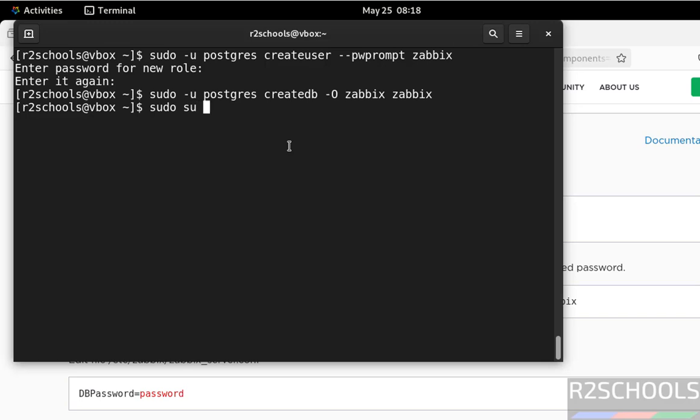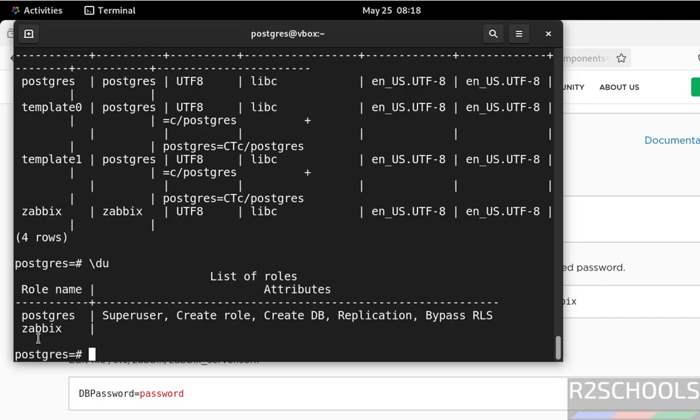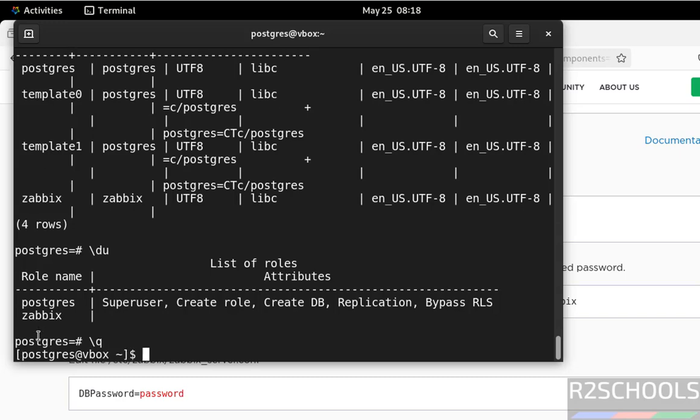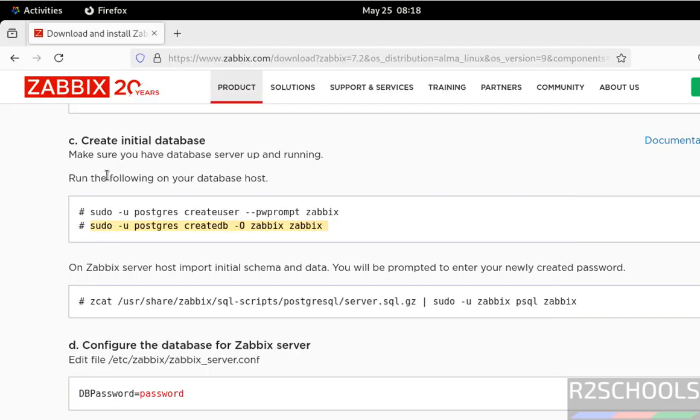Connect to PostgreSQL: sudo su - postgres, psql, then \l. See, we have the database zabbix and this is the owner. Also verify users. See, we have created user zabbix. So exit from the PostgreSQL server, exit from this user, Control A. So this step is completed.